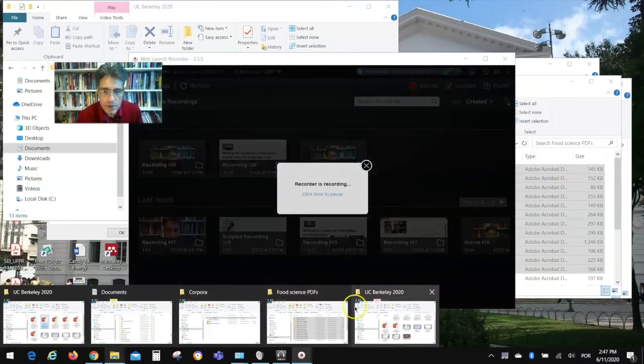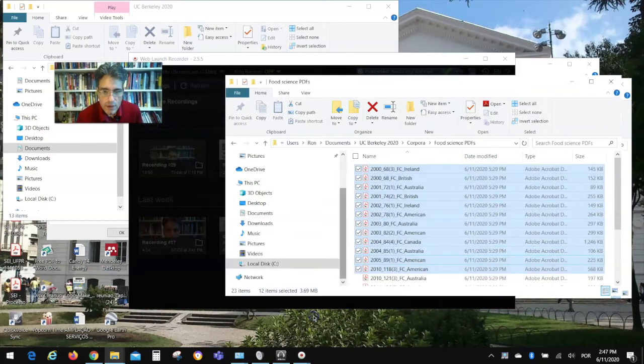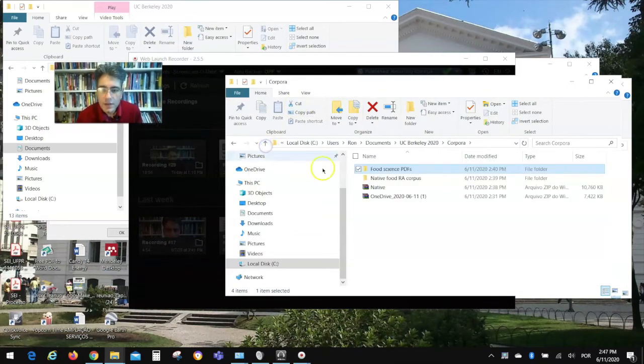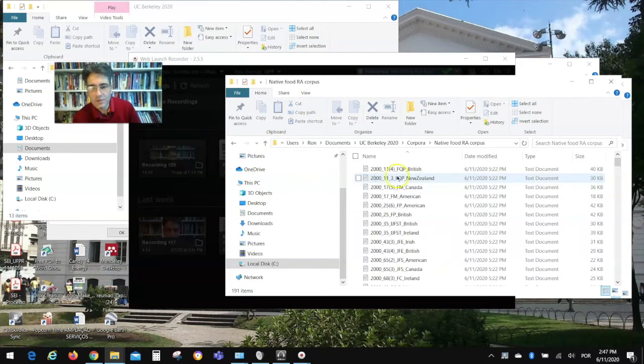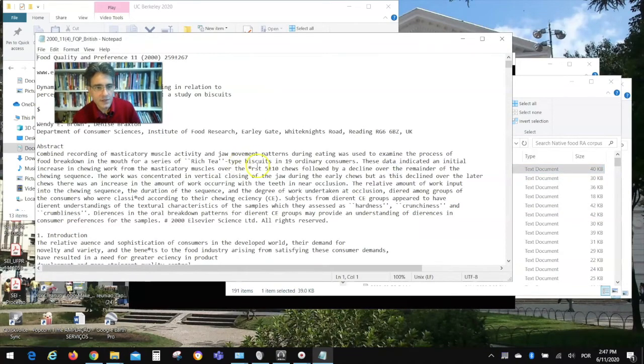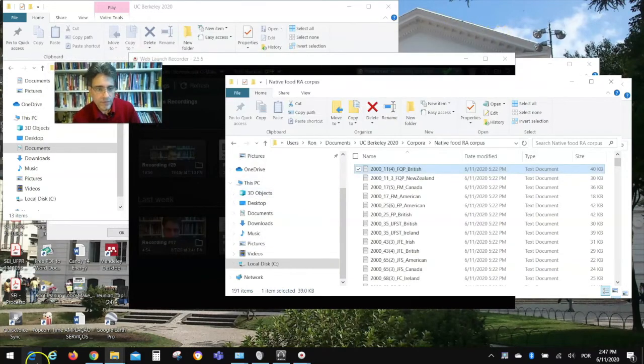What you'll see is that I've created a folder here for this corpus. What you'll see here is that your files will be in TXT form. If I open this like this, all you see is this raw text. This is what you need in order to have it be read by the software we're going to download in just a minute.